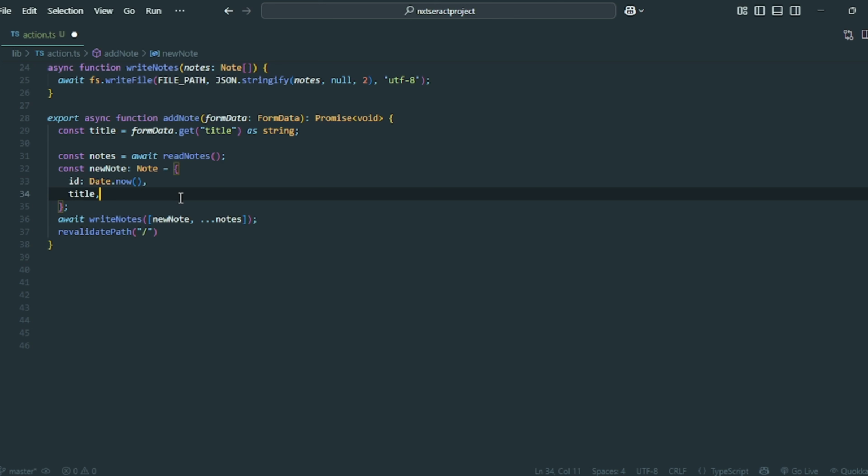We'll create a new note object and we'll use Date.now to generate a unique ID and we'll pass in the title. Then we can add the new note to the beginning of the list and write an updated array to the file. Finally, we'll call revalidatePath to tell Next.js to refresh the home page so the new note will appear immediately.